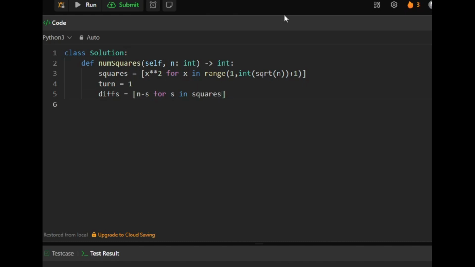That'll keep the differences. Now, while 0 is not in diffs, we're going to make turn go up by 1. If it is in diffs, then it's not going to do all of this. The output is just going to be 1. Let's see, we'll make the turn go up. Now this is turn number 2.